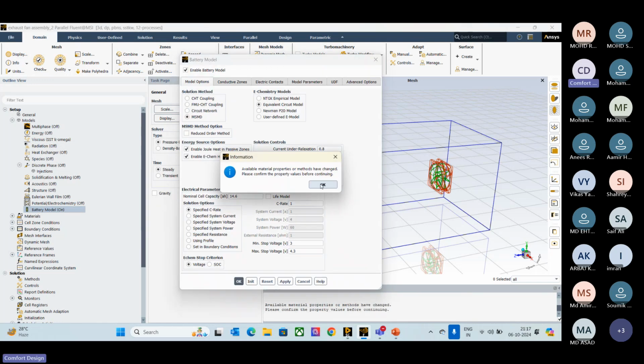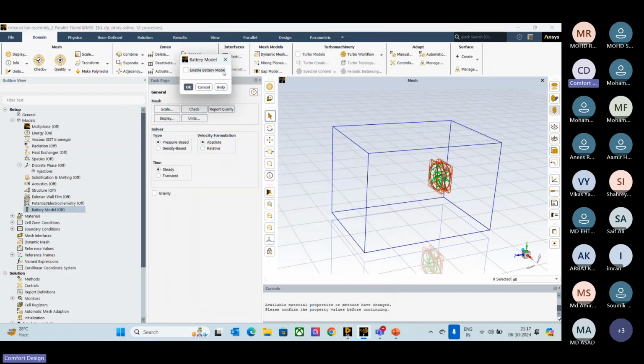You can see here, let's just show you for knowledge purpose. Solution method, we have CST coupling, FMU, MSMD. So this is the solution method, and these are the electrochemistry model methods. So these are also there. We can talk about this based on your requirement.